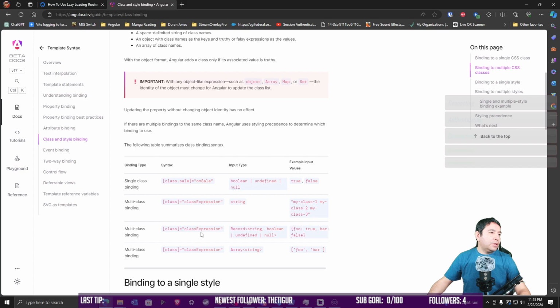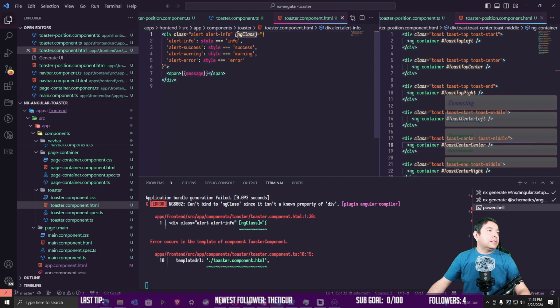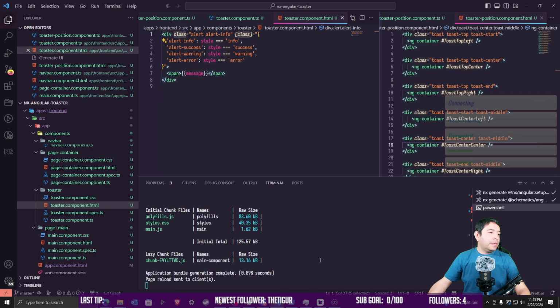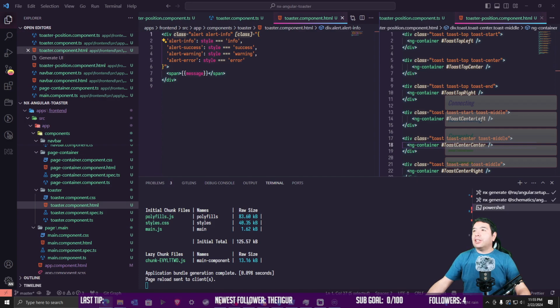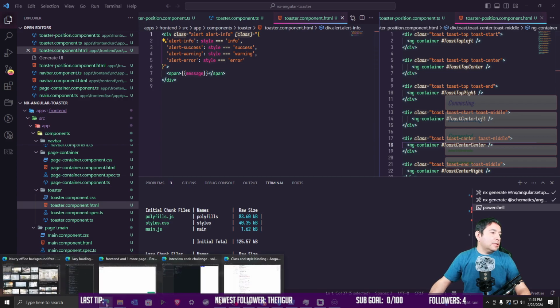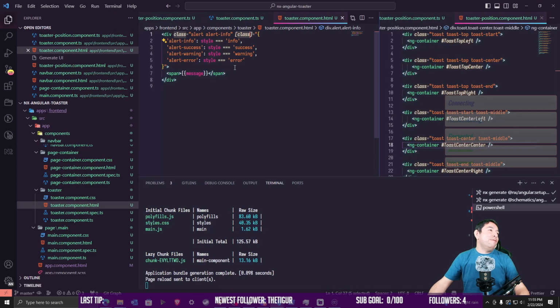Multiple class binding, so I can use class expression by using this instead of that. So when I say here class, that should be an expression. Since we are talking about expressions, I don't need ng class. According to the documentation, I can just use class expressions to set up the name of my classes. And this is a toaster message. Yeah, I don't need ng class anymore. Okay, that's a good start.